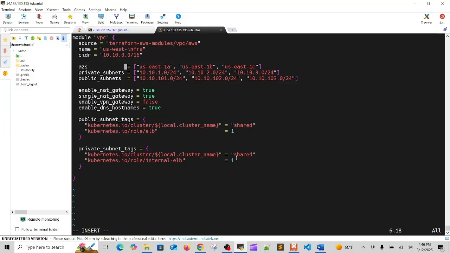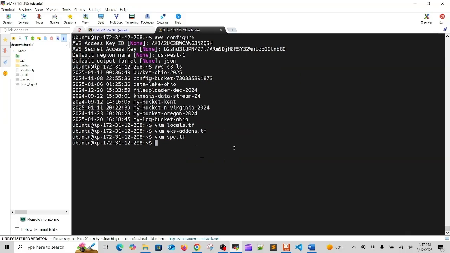Okay, the AZs: US West 1A, then West 1B, then West 1C. Everything looks good. Other thing, okay, so WQ.